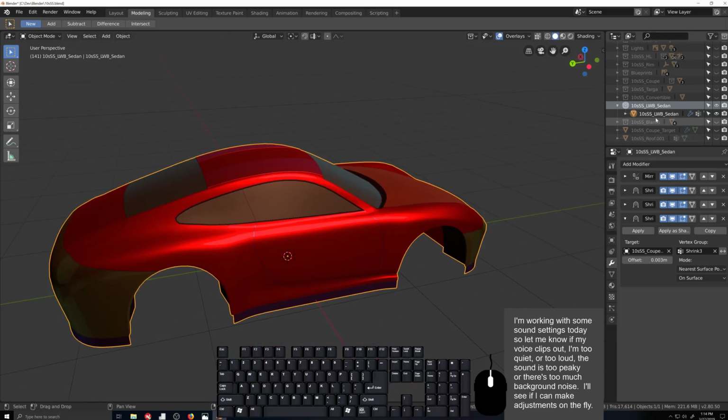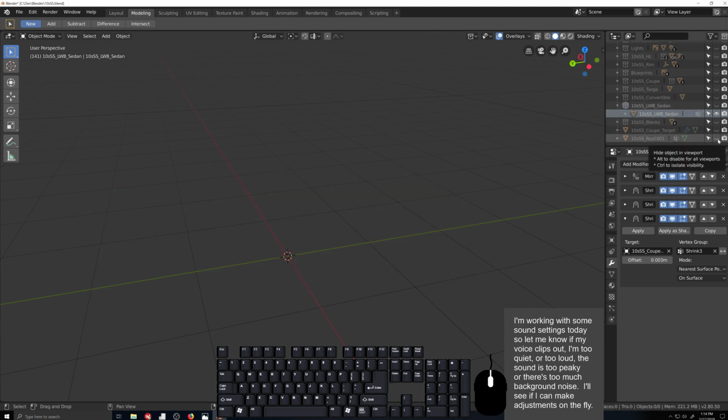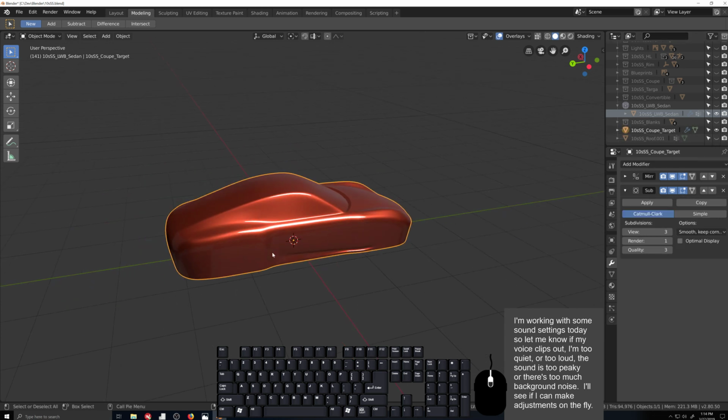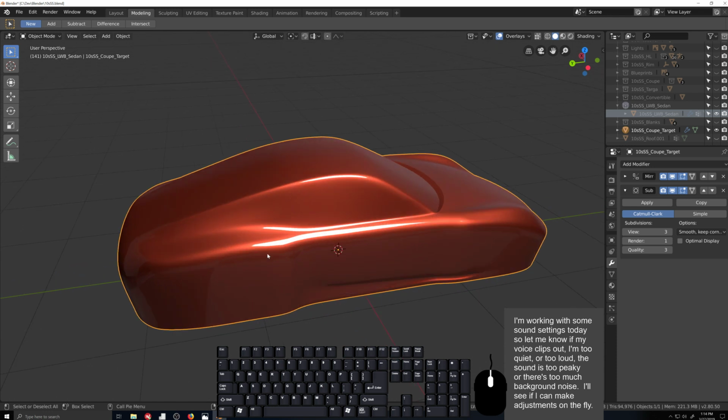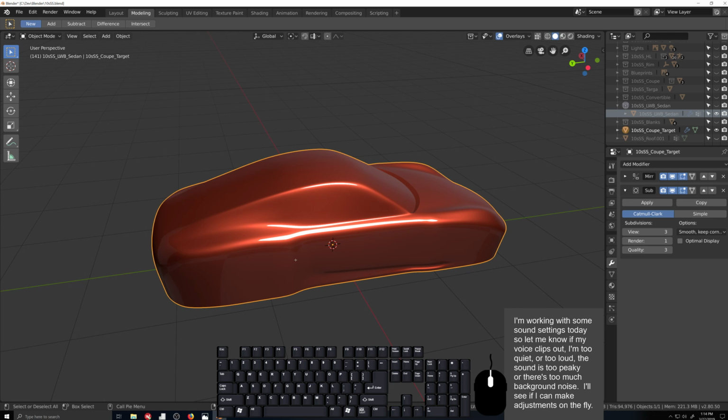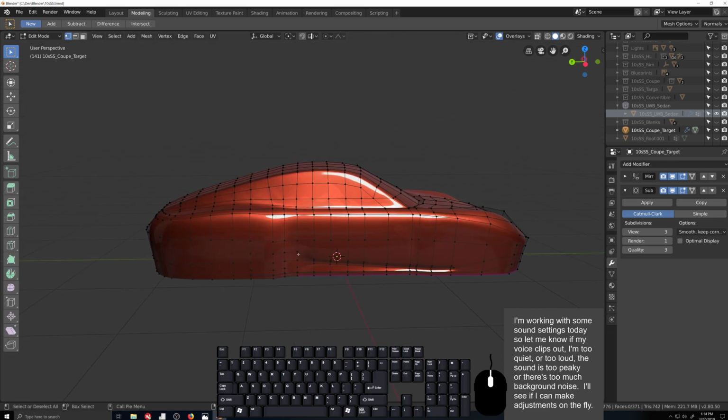it's time to start working on the 4-door version. And in order to start doing that, I'm going to grab my target. I think I already made a copy of it already. So I've already made a copy. This is a duplicate of the original target. And I'm basically just going to slice and dice this guy up.